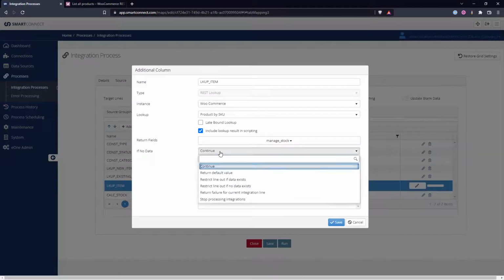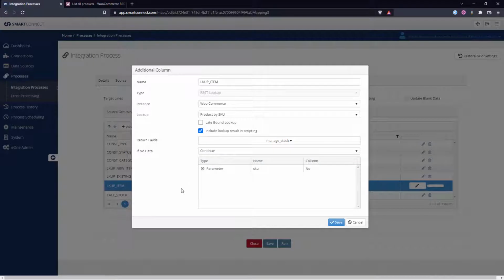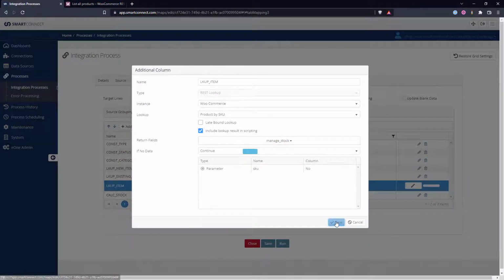Next, we are going to look at the if no data options. There are quite a few options in here. Continue means that even if no data is found, Smart Connect will continue to function as normal. We can also say return a default value, so you can hard code it. We can return an error. Or there's a couple of exciting new ones in here, which we'll use to do restrictions later, which are restrict line out if data exists, and restrict line out if no data exists. So we'll take a look at those in detail in a minute, but for now let's look at our calculation and mapping.